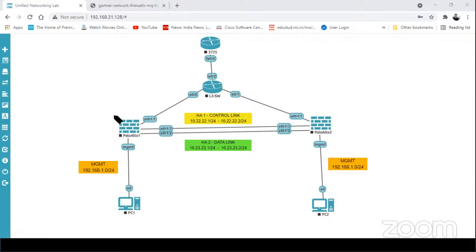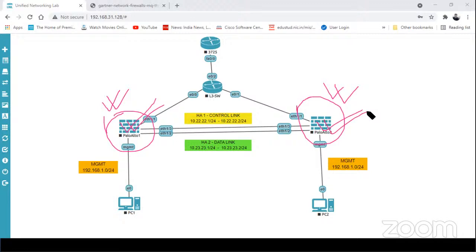So in HA, we have two different firewalls, right? One is active, the other one is passive. The passive firewall will remain up and running in real-time sync with the active firewall, but all the configuration related, table related, and packet forwarding related things happen on the active firewall side only. The passive firewall doesn't participate in any kind of packet forwarding, traffic forwarding, or ARP learning. It just plays the backup.